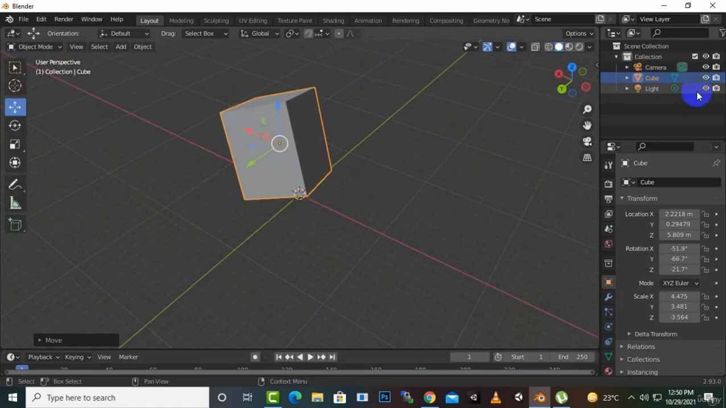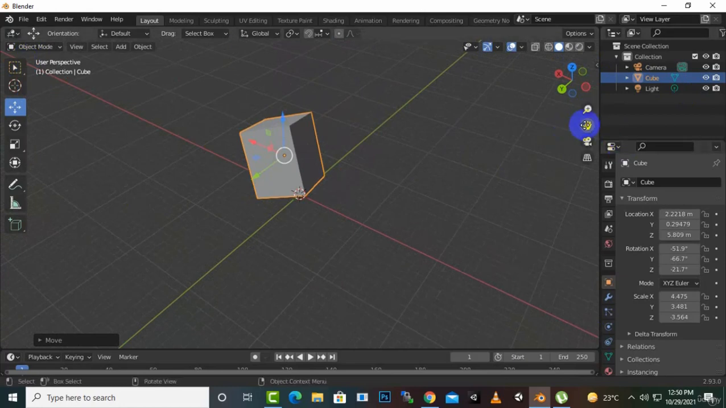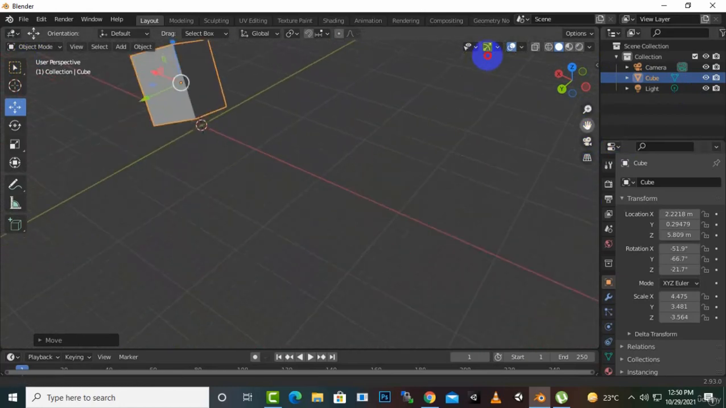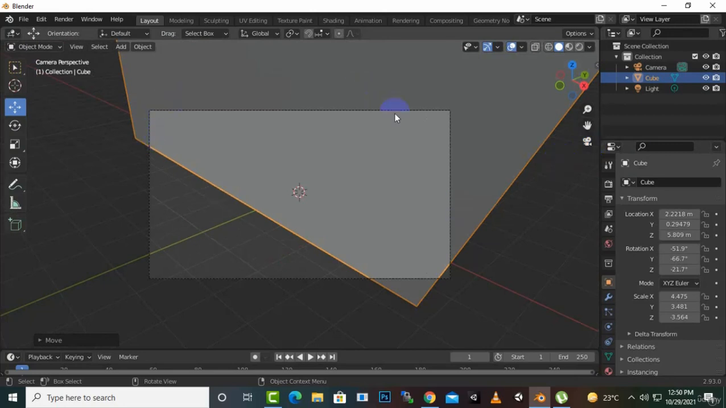Okay, and this is for zoom. We can click here and drag out, drag in to zoom in. We can pan the interface like this. We can click here and it will show us the camera view.